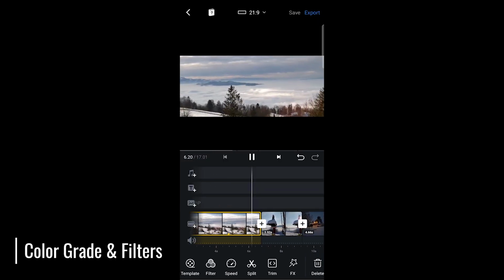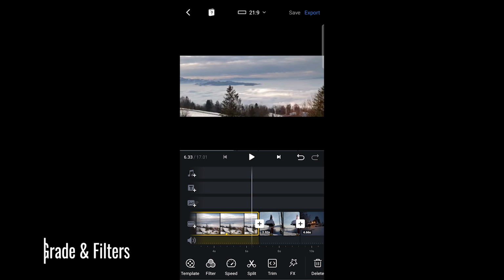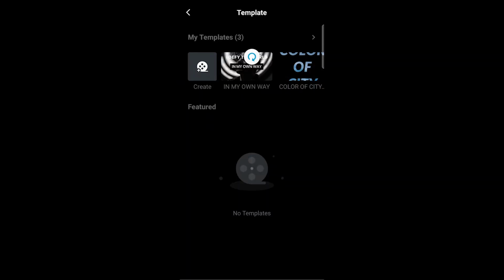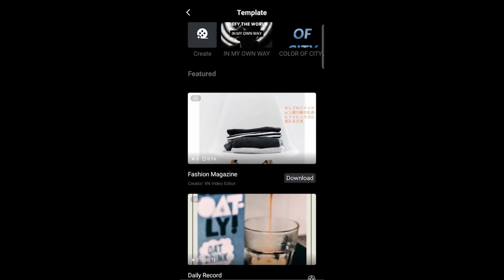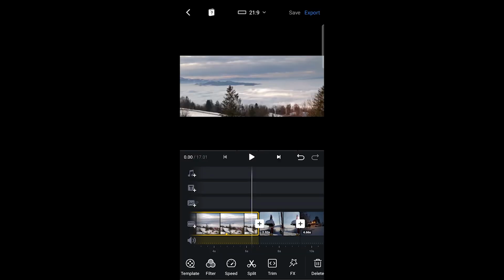So there's a few more buttons at the bottom of the screen I haven't gone over. On the left is Template. And this simply puts your clips into a preset editing template, as I mentioned at the start. Basically, it does the same thing. Next to that is a button labeled Filter.